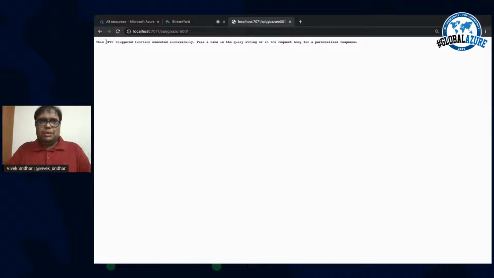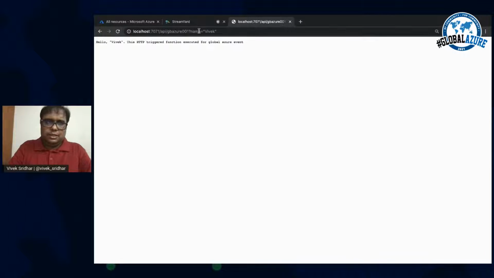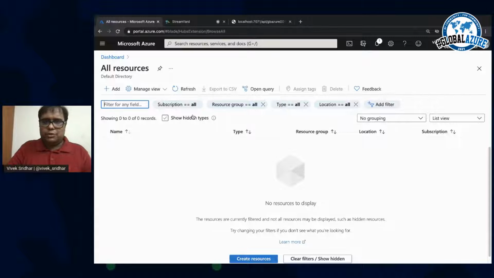So you can see my function is running locally. It is specifically running local. And I'll just say name equals Vivek, and you can see the code which we did is available here. If you type this, name equals Vivek, you can see global Azure event is being added to it. So this is local. You can build on it and see what's happening, and go back to Visual Studio.